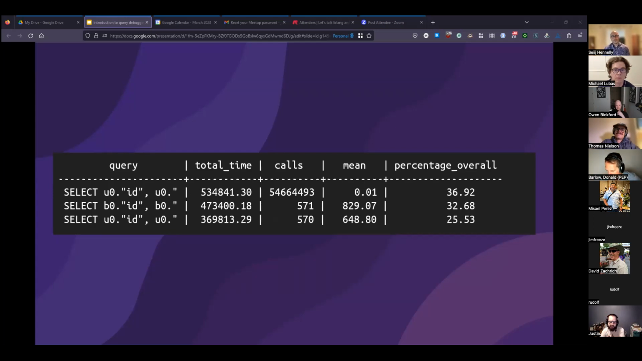I think the second one. The second one is a good place to start. Yeah, the second and third one are going to be the queries that we're actually going to be looking at.